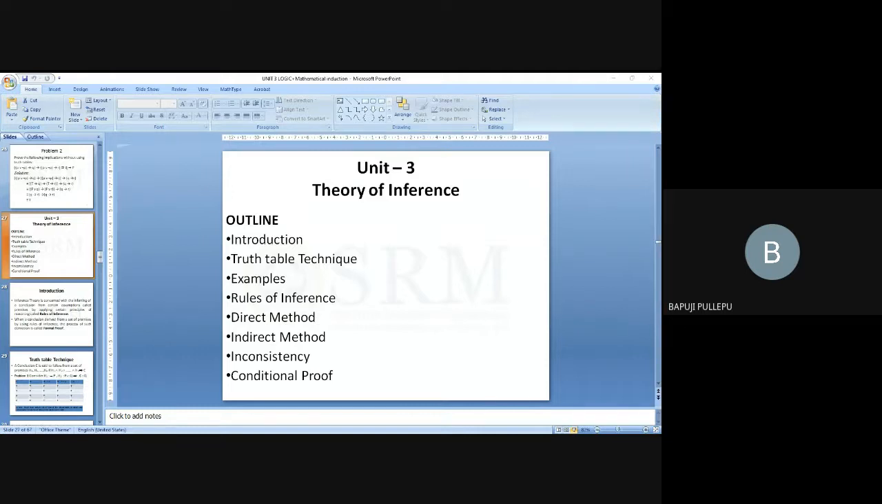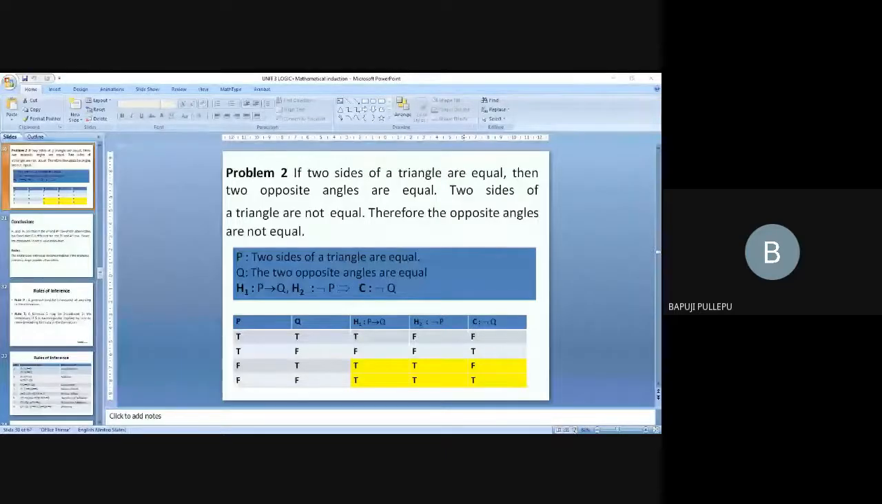Now? One minute. Moving. Hello? Moving or not? No, sir. Only one slide. Which slide are you seeing? 30, sir. 38th slide. I am moving here actually.